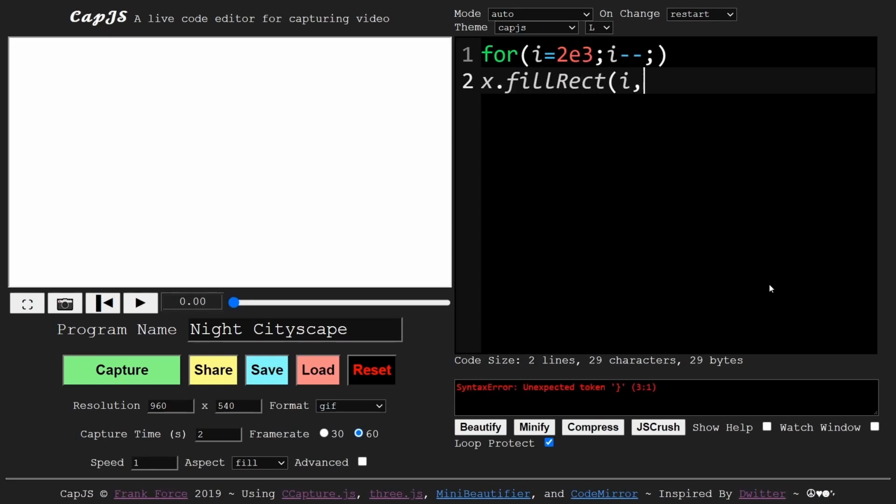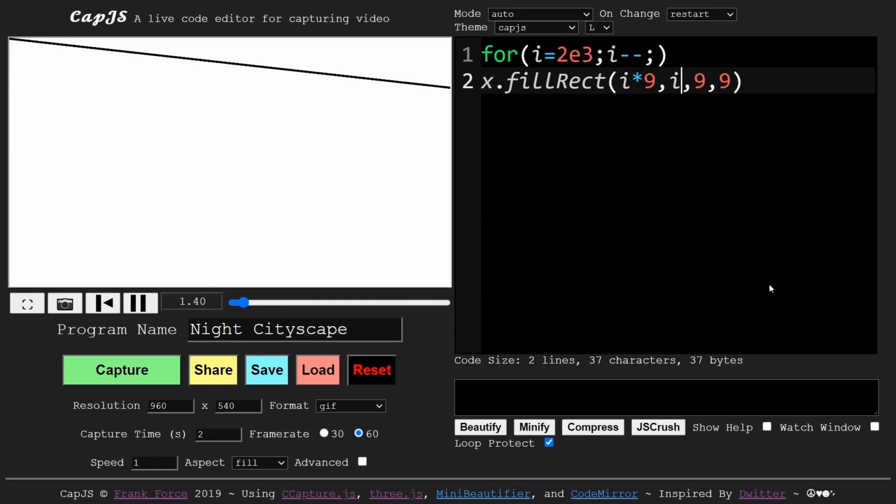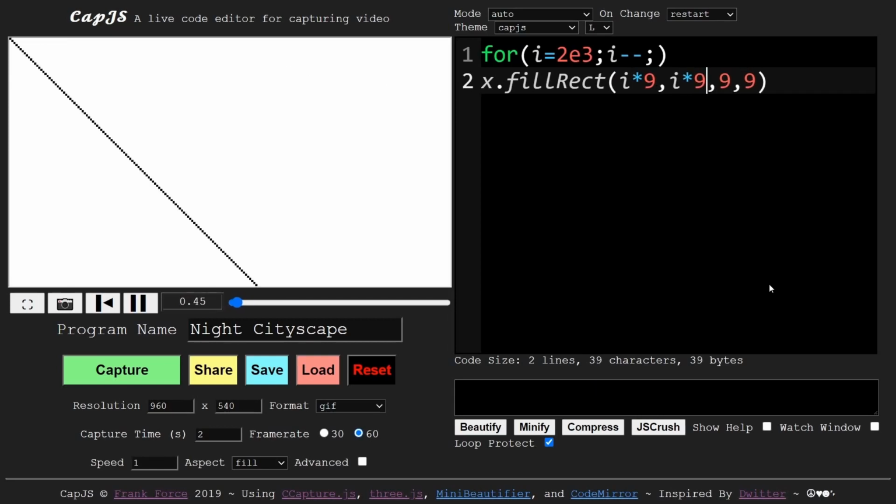And for each iteration, we're just going to draw a square. Now we've got a diagonal line running across the screen. Using the loop iterator for the x and the y axis, let's also scale that by 9. So now we have tiny 9x9 squares running diagonally across the screen.